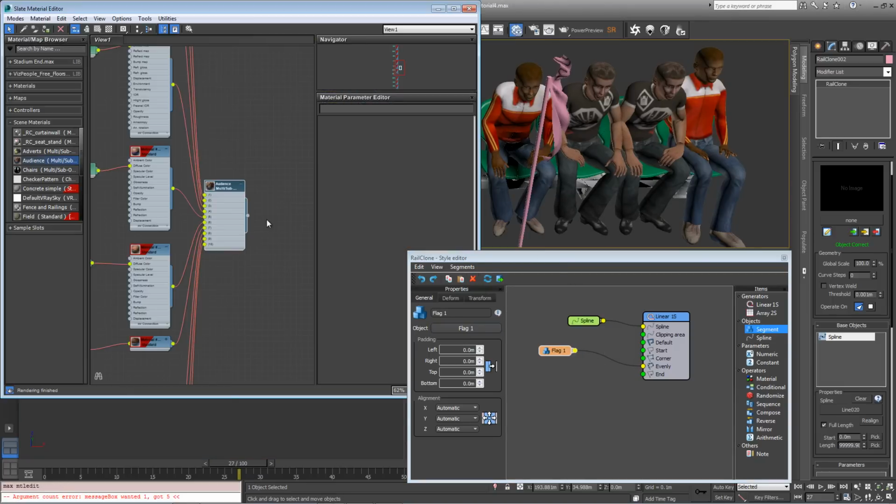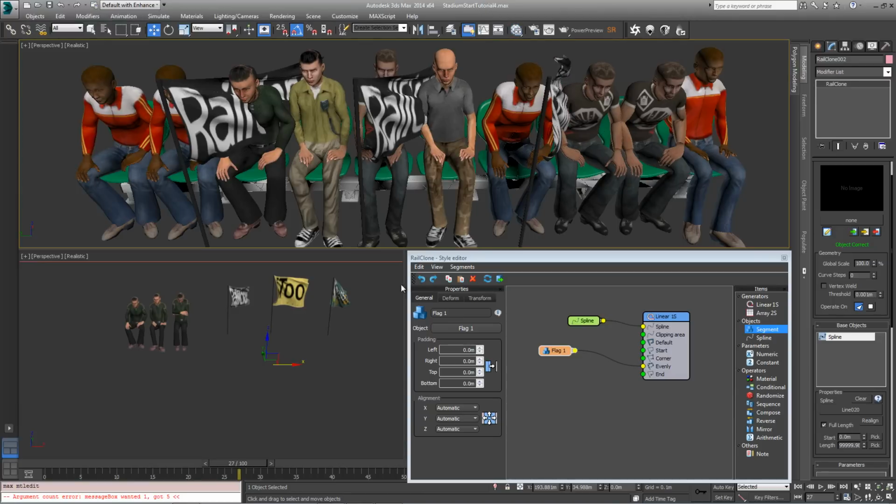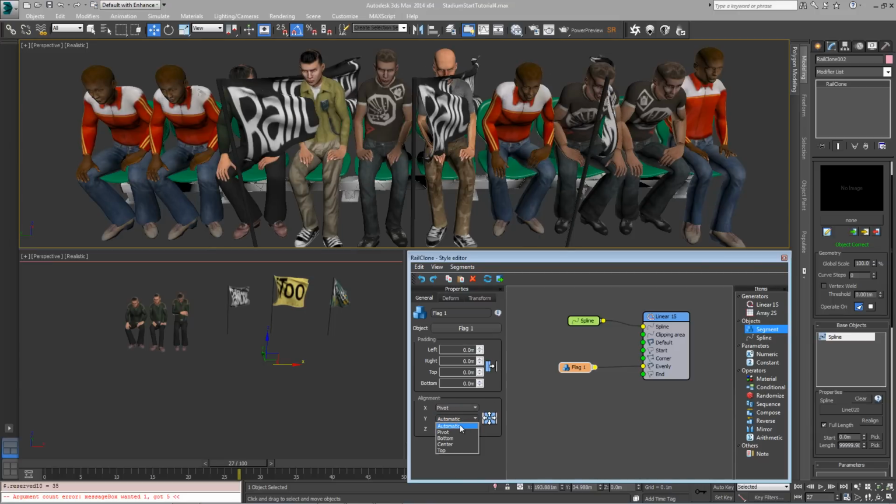While we're here, let's add the material. There is a flags material in the scene. If we just apply that to the RailClone object and close the material editor down. Now the pivot point for the flag is at the very, very base, and that's where it's going to rotate from. So in order for that to happen, come over to Properties, General, Alignment, and change to Pivot for the X, Y, and the Z.